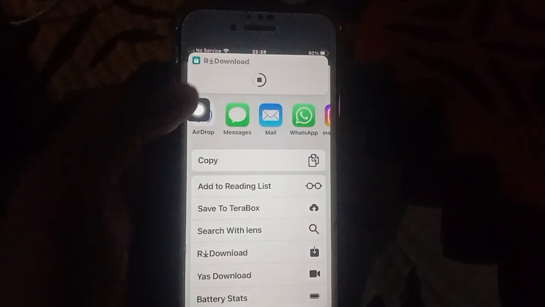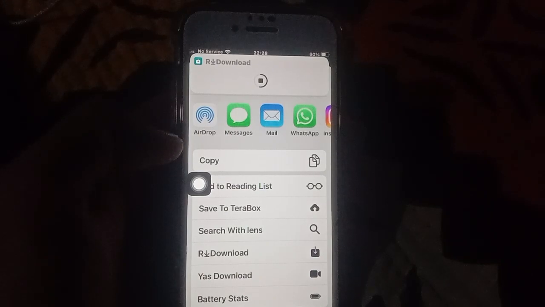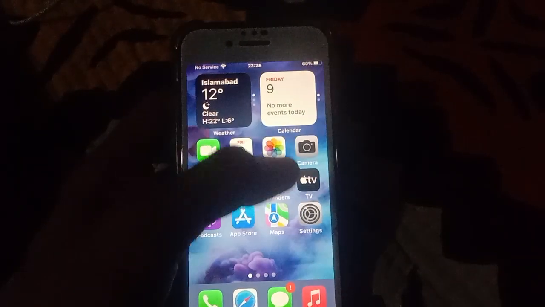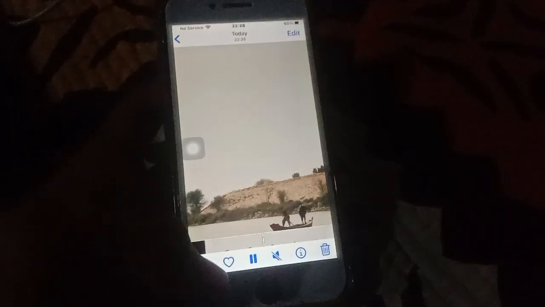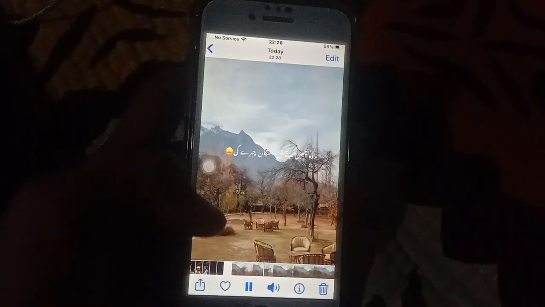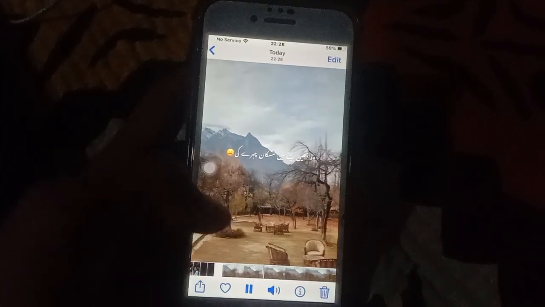So guys, in this video you have seen how to download with shortcuts any video; I will see it in my iPhone gallery. So you have seen my iPhone gallery, then you have this video, and this time I downloaded it on my iPhone. So hopefully guys, after watching this video you will all know.